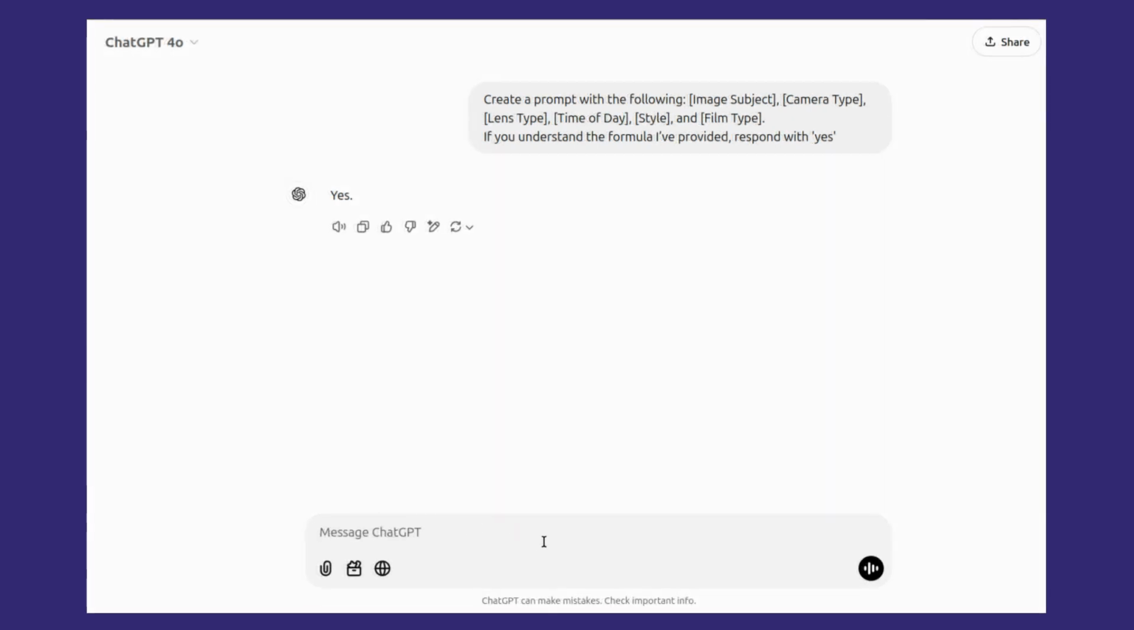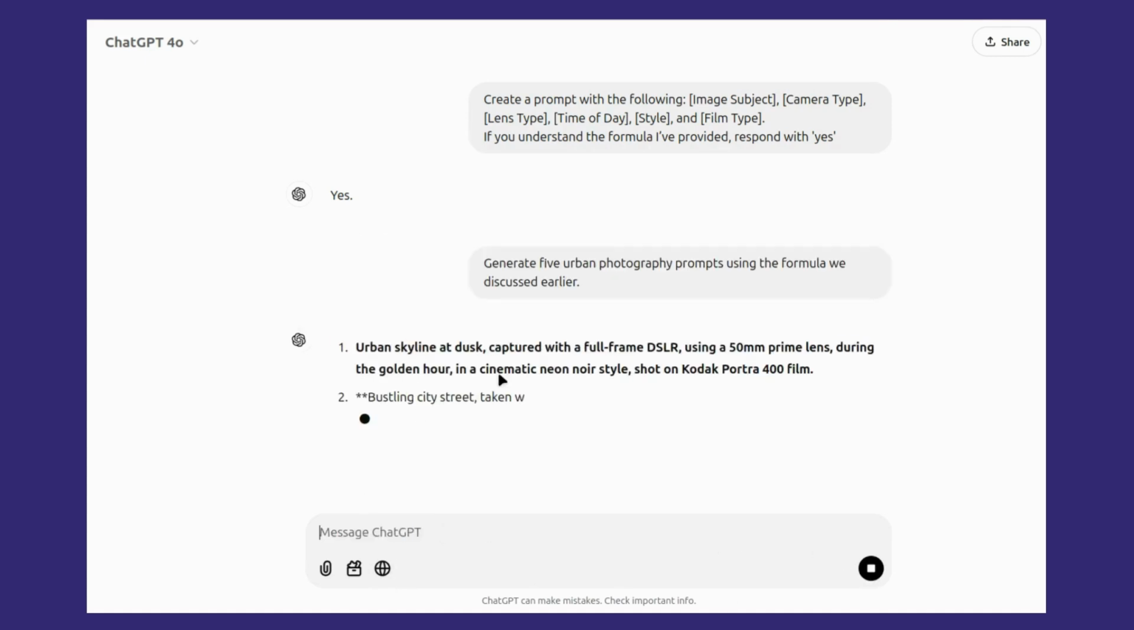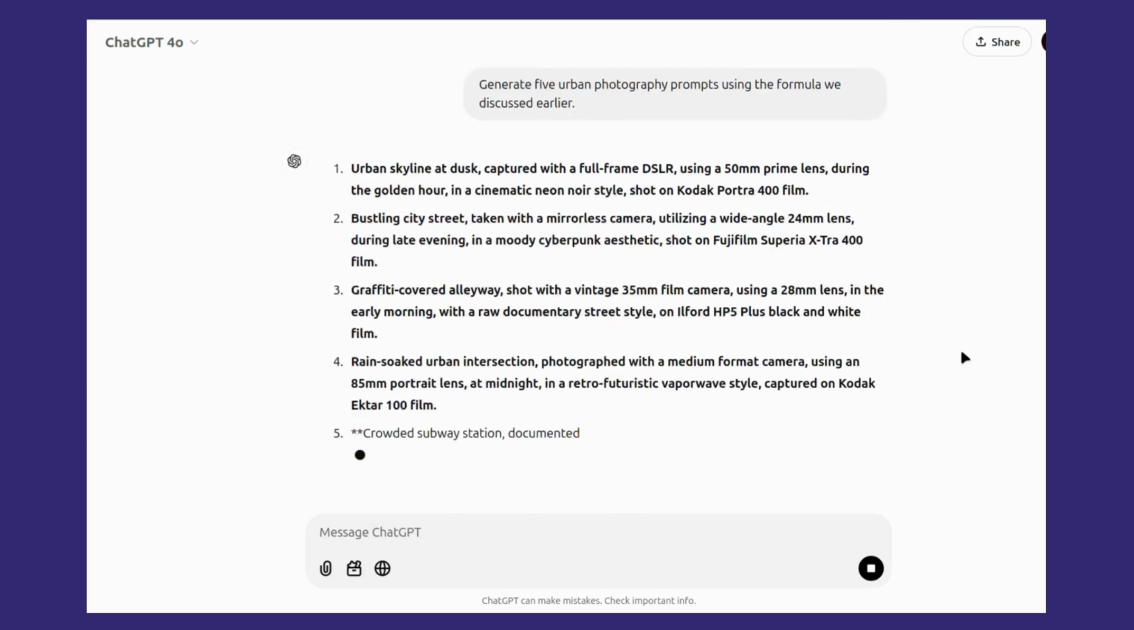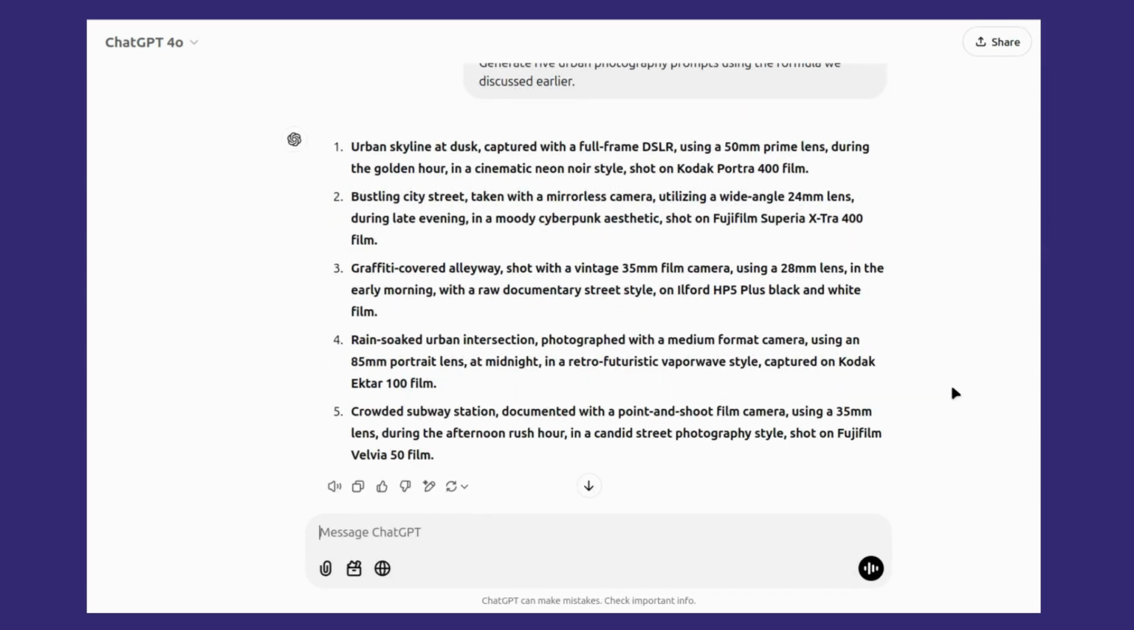Now that ChatGPT understands the formula, we're going to use it to generate Midjourney prompts. Let's say I want to generate 5 prompts for urban photography. I'll ask ChatGPT to follow the formula we just created and provide 5 prompts. Example prompt to ChatGPT: generate 5 urban photography prompts using the formula we discussed earlier.